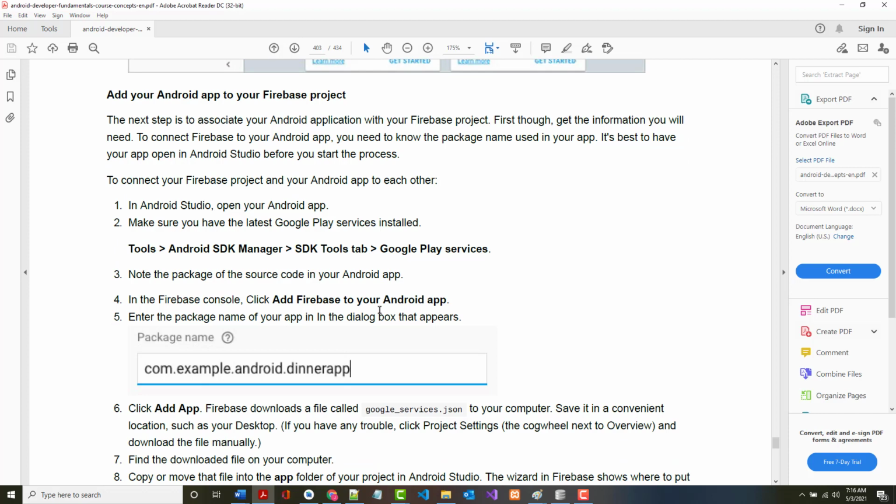So add your Android app to your Firebase project. The next step, as it says, is to associate them. First, though, get the information you will need to connect. You will need to know the package name in your app. Well, that's why, to me, it makes sense to create your project first, because you will be asked to put in the name of the associated package.